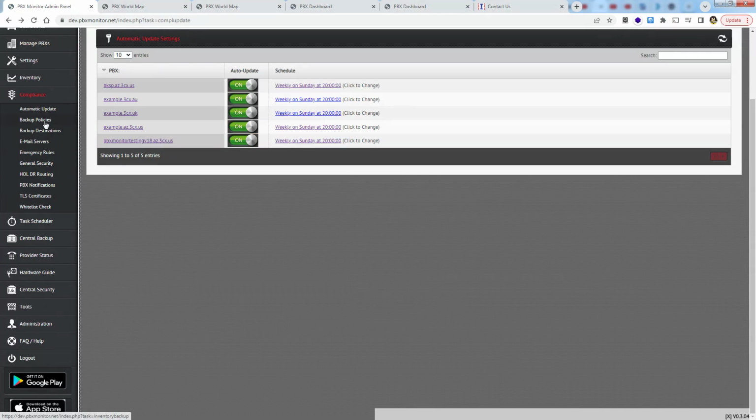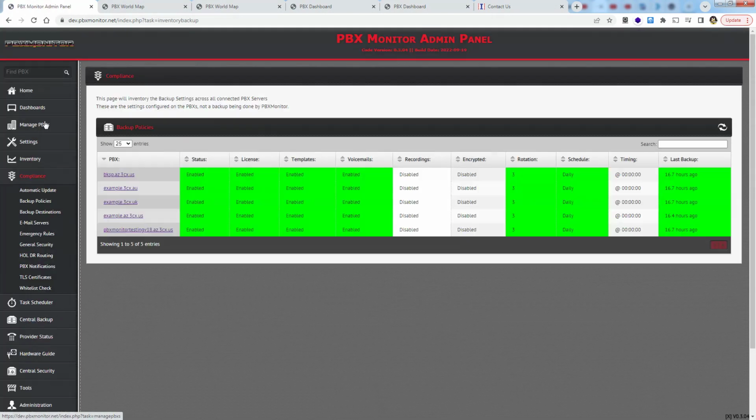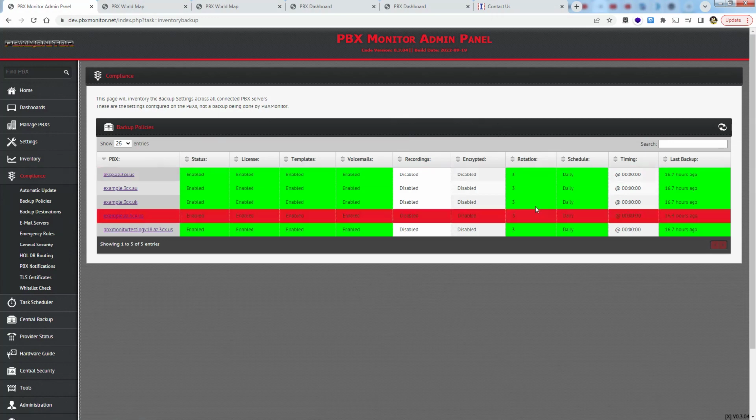Moving on, we have the backup policies page. This will show the current backup policy assigned to each of your 3CX servers. As you can see, this is the preferred policy that I have set up in the system. However, you can modify it to fit your needs, and it makes it easy with color coding to see which options are on versus off and what they're set to.